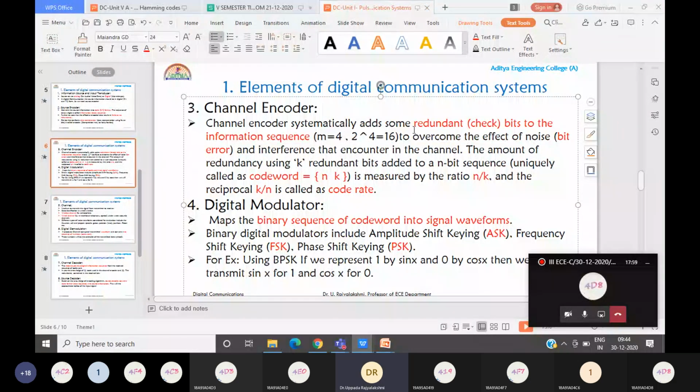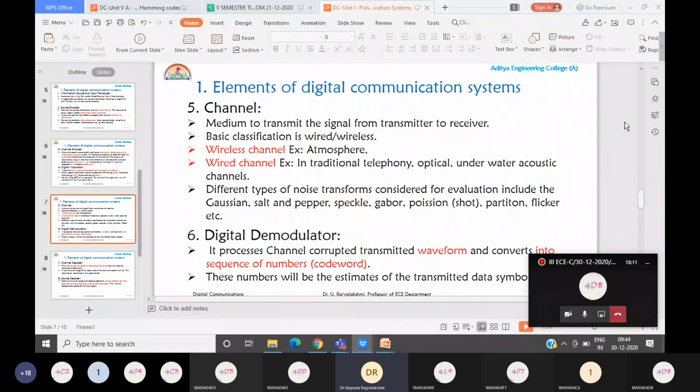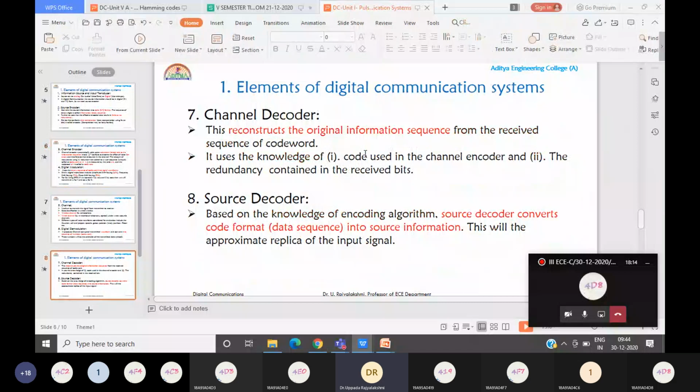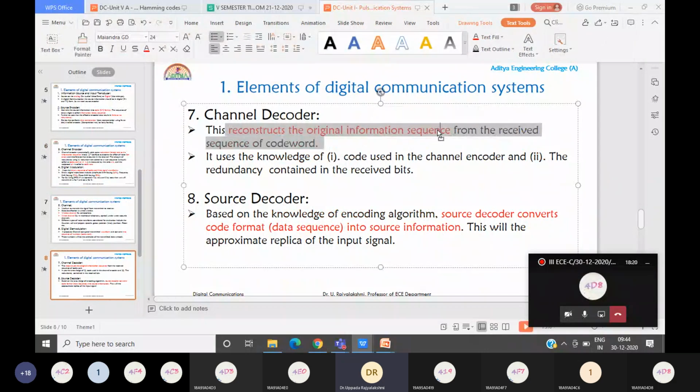Okay, so the channel encoder just adds check bits to the information sequence to overcome the effect of bit errors. We studied this in the first chapter. The channel decoder is used at the receiver. It is used to reconstruct the original sequence from the obtained code word. From the received code word we will be able to reconstruct the original information sequence, and it uses the knowledge of the code used in the channel encoder, the redundancy contained in the received bits.